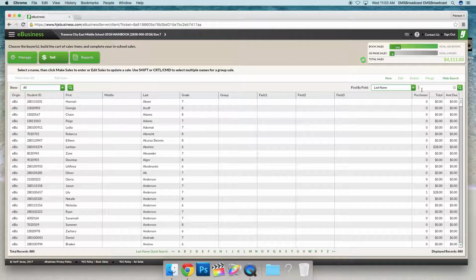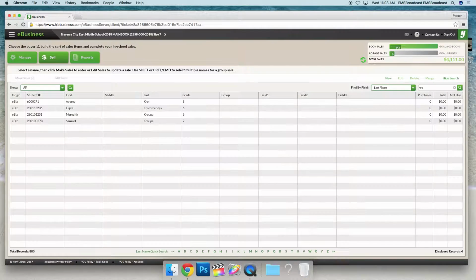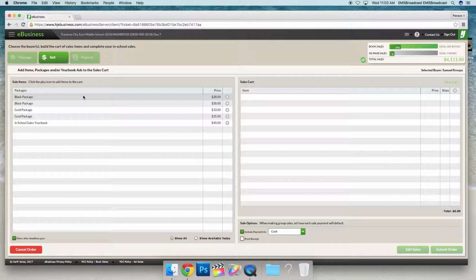So my slip I have right now is for Sam Kropa. So I'm going to start. All I have to do really is start typing in a little bit of the last name. So I put K-R-O, I hit enter, and I get Sam Kropa. I highlight him. I say make a sale. Then I look at my paper to see what they bought. He bought a black package, $28.